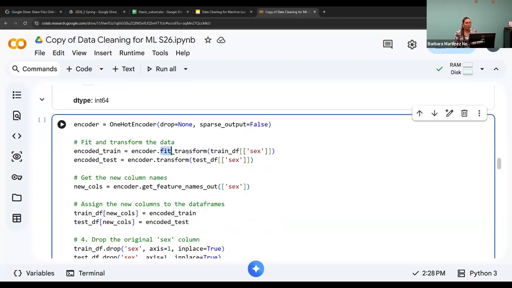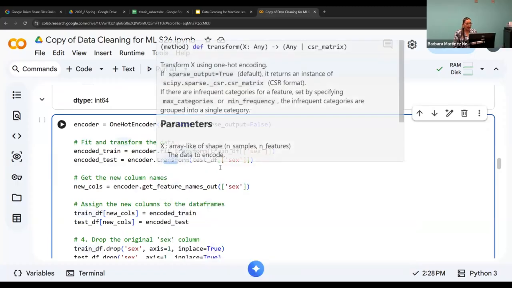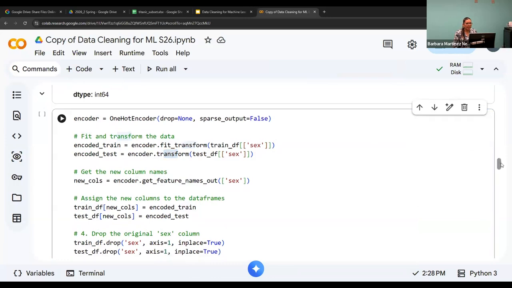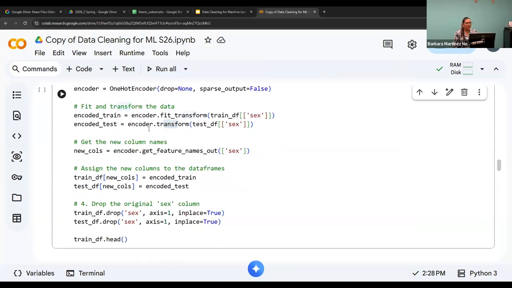So again, we're fitting and transforming on the training data, and we're just transforming our test data. Don't worry about the syntax. All of it is pretty much outlined in the documentation. And honestly, if you Google how do I do X, it's going to direct you specifically to the documentation point.